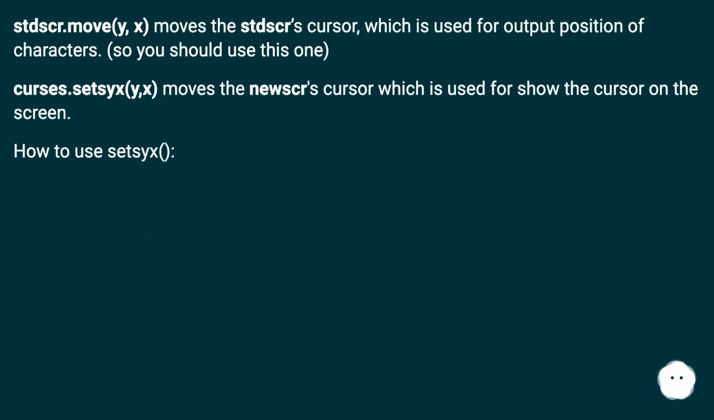stdscr.move(y, x) moves the stdscr's cursor, which is used for the output position of characters. So you should use this one. curses.setsyx(y, x) moves the newscr's cursor, which is used to show the cursor on the screen. How to use setsyx?